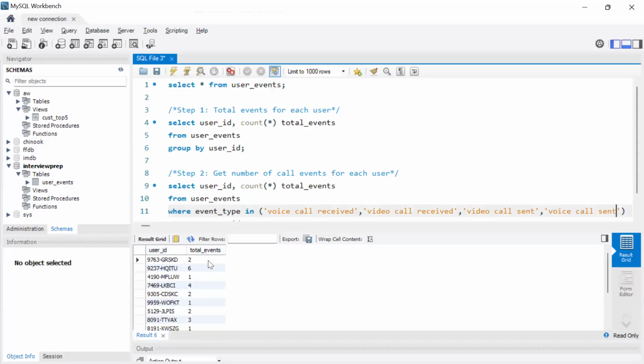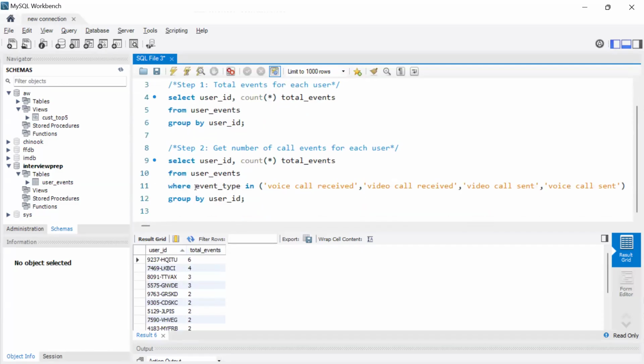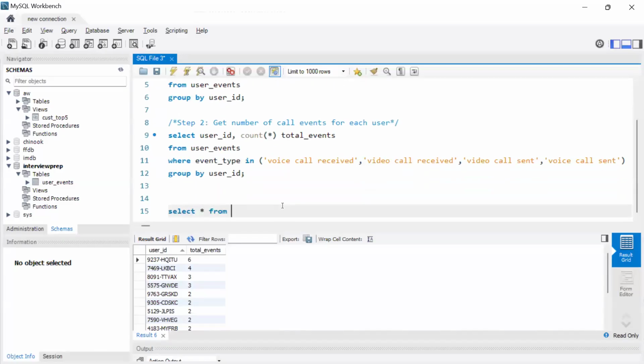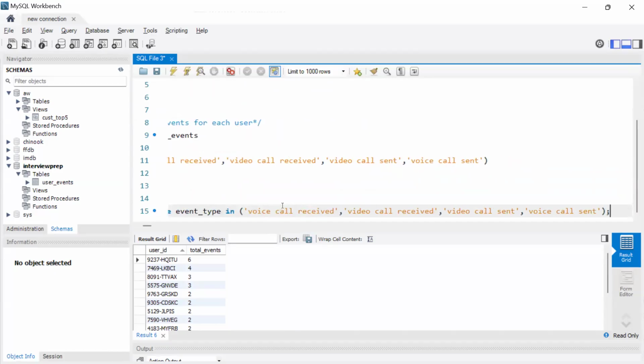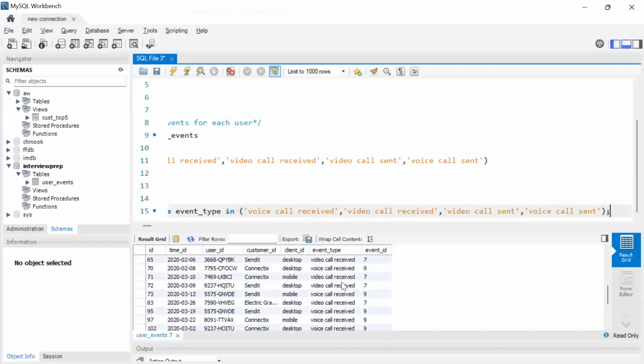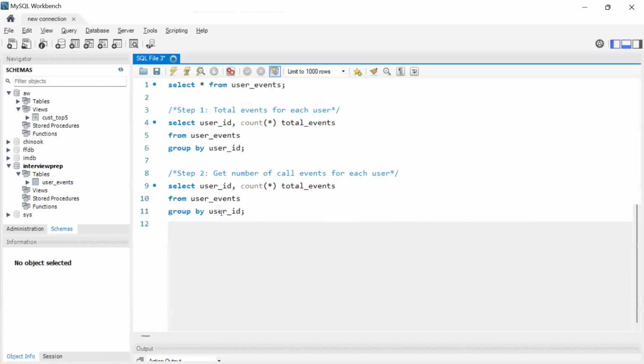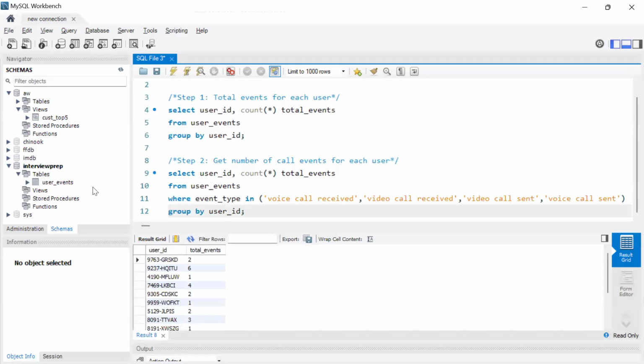So here you can see some numbers coming in, the number of events for every user, right? Let me just check whether these values are there or not. I think only voice call received and video call received are there. Where event type is this, received, received, received. Only video and voice call received are there. There is no sent, so that's okay. They don't have that information. So these are the numbers which we are getting.